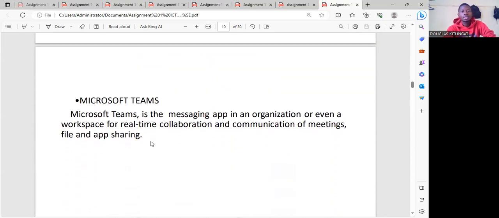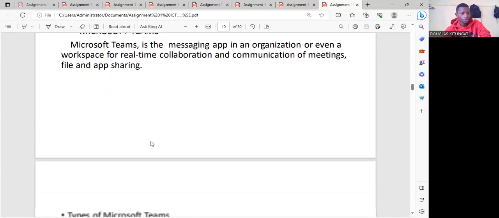Now, students, we have looked at Google Meet. Now I think we can go to the next tool because of time. The next tool is Microsoft Teams. Microsoft Teams is a messaging app in an organization or even a workplace for real-time collaboration and communication of meetings, file uploads, and sharing of information.